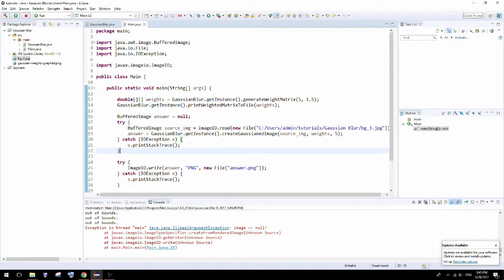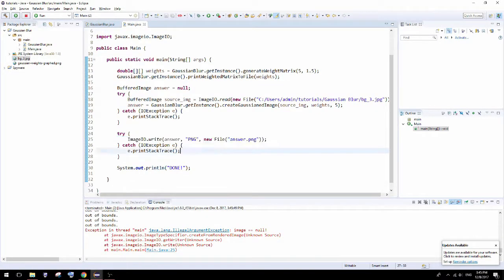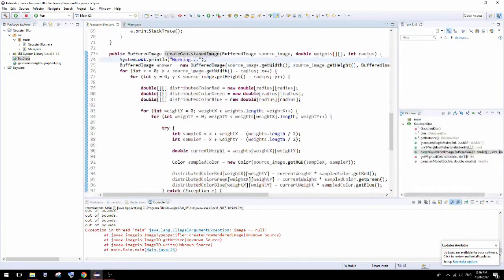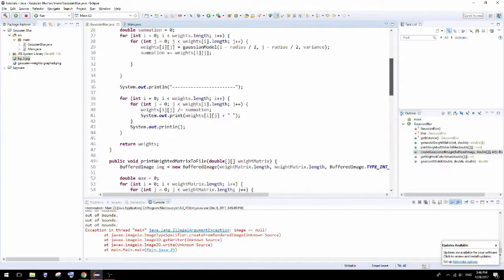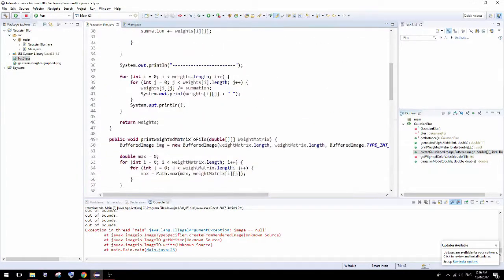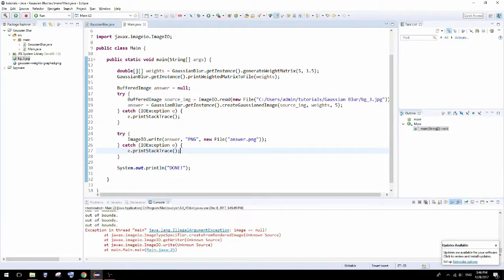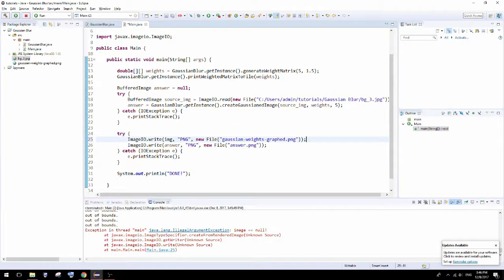Alright, so now it processed for a while, and then it failed. Because if we're getting out of bounds exceptions, that must mean we're sampling from the image, which means that file's actually there. So that's a good thing. Now we're going to try to write.